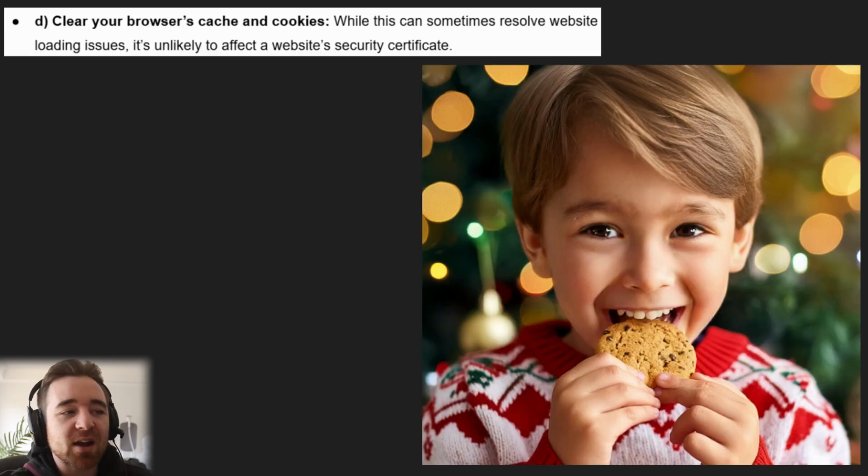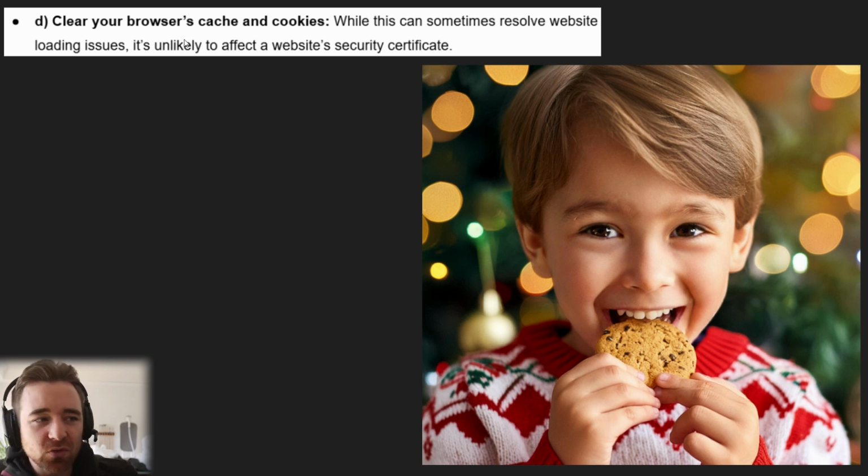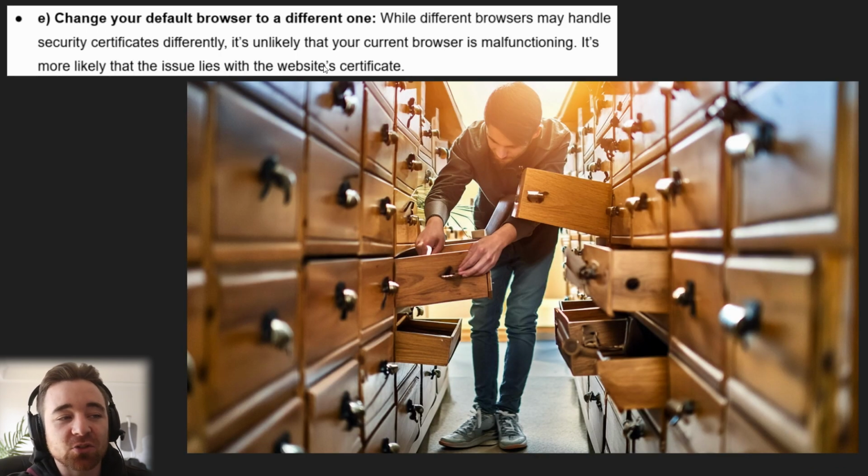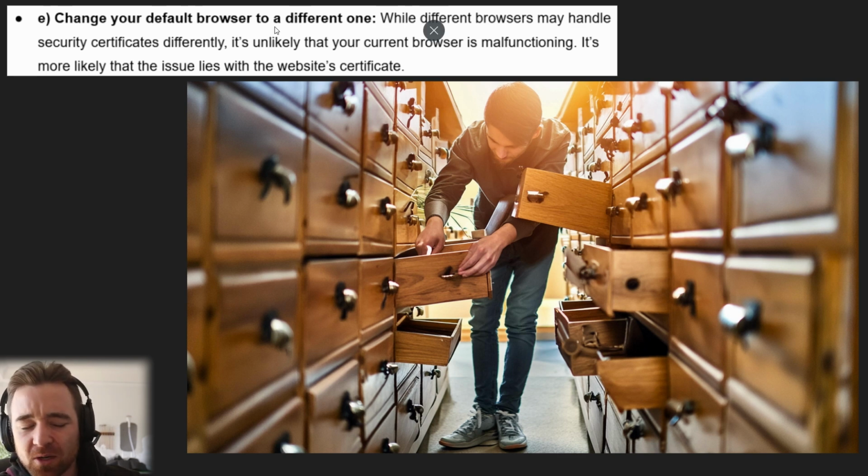Another option was clear your browser's cache and cookies. It might resolve website loading issues, but it's not likely to affect a website security certificate. So it's not going to help us in this specific instance. But we do like cookies, so if you're feeling hungry, go ahead and grab one. The final one was change your default browser to a different one. This isn't going to solve the problem of us going to a website and finding a security certificate issue, right? It's not the most likely thing, right?